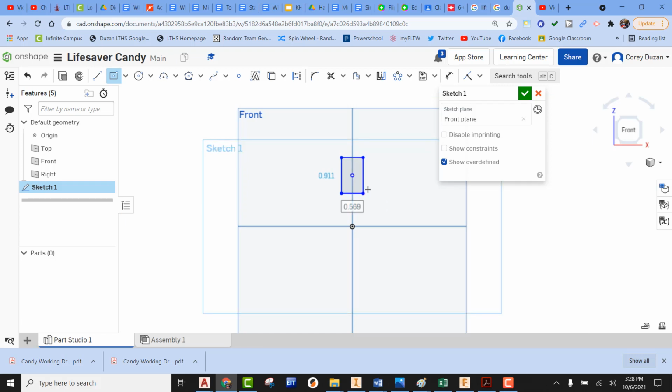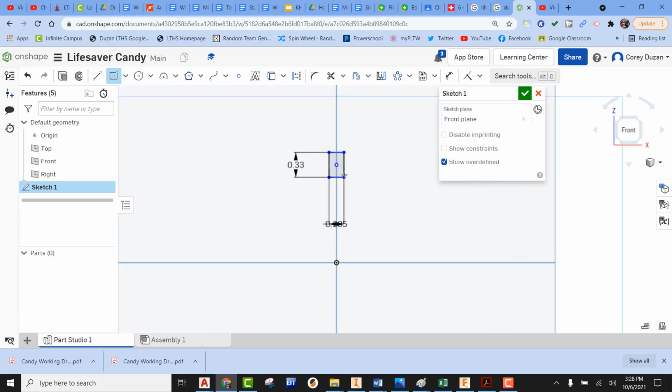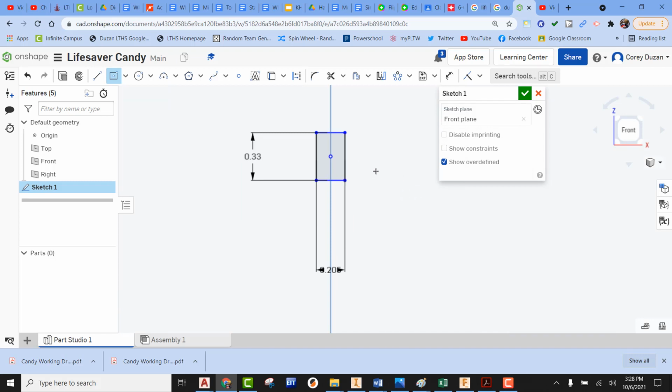The width on this is actually going to be 0.205. I'm going to hit enter. And now my height on this is going to be 0.330. Okay, so I now have my rectangle out there.